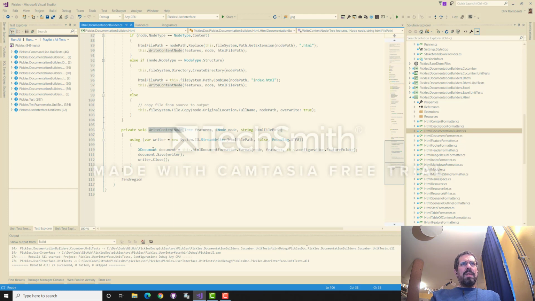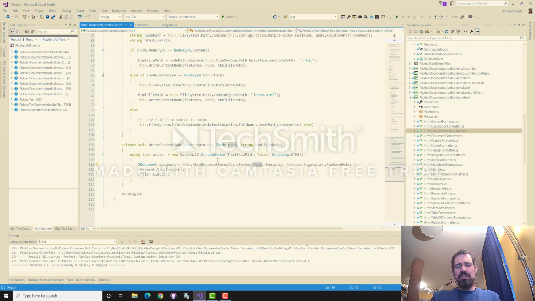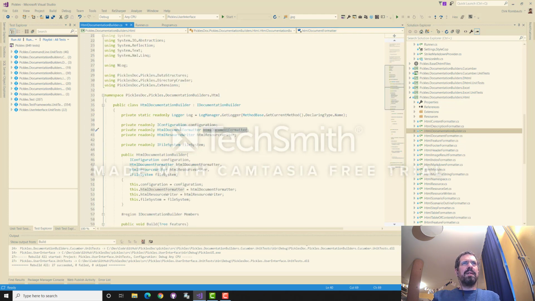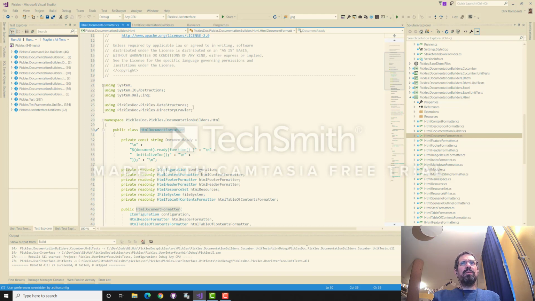Here in write content node, we take our node, which is a feature file, we put it through the HTML document formatter. That creates an XML document, and we save that to the disk. So the HTML documentation builder is a class that does some housekeeping on a file system level. The actual formatting of the living documentation is done by the HTML document formatter. We'll go visit that one.